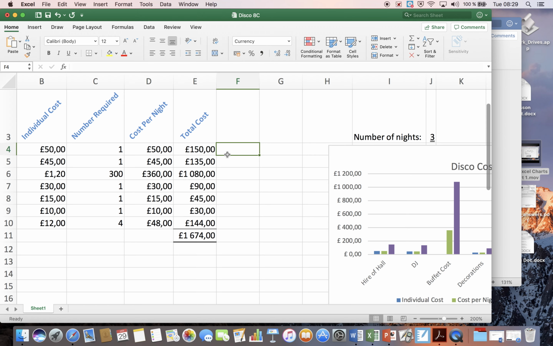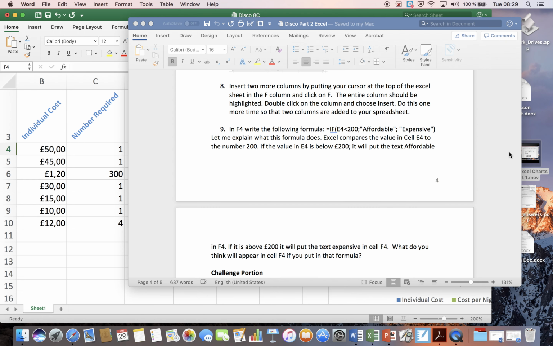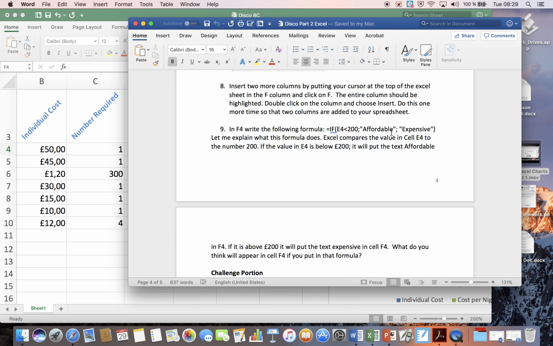I'm going to create an if statement that will say, if my total cost is some sort of value, say less than 200, then I will put a phrase in this cell that will say something like, this is affordable, or we can afford it. Let me just put in that if statement, and I will explain what that does.